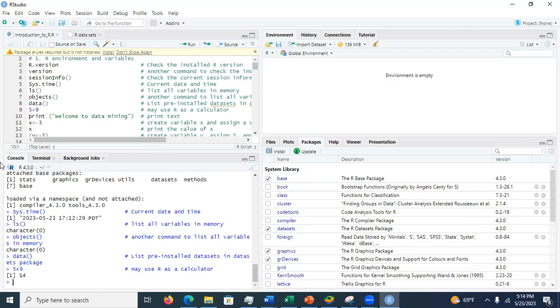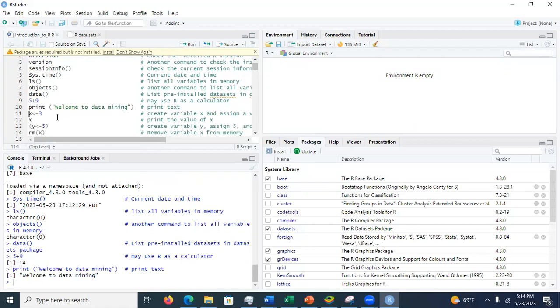All right. But look at this. I did 5 plus 9, but my environment is still empty. Why? Because I'm not saving, I'm not assigning the results to any variables. I'm not creating anything, right? I just output, right? Here, I can just output a sentence with the print command. Here is a little bit different.